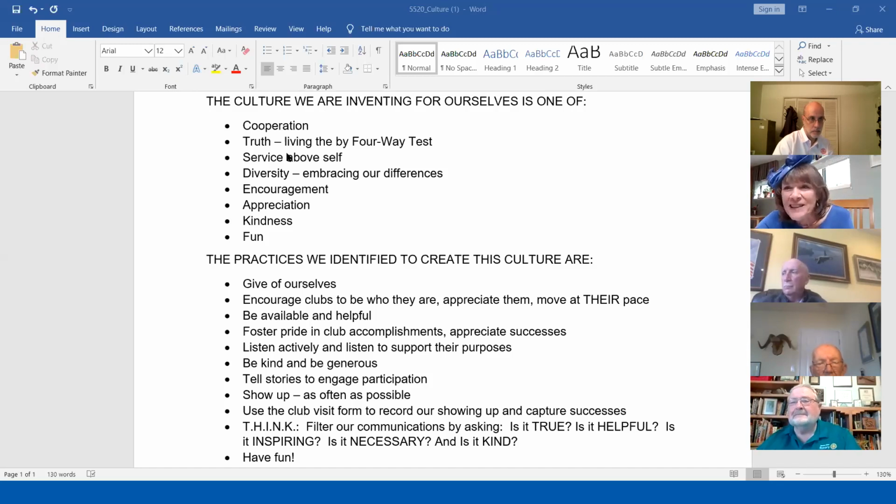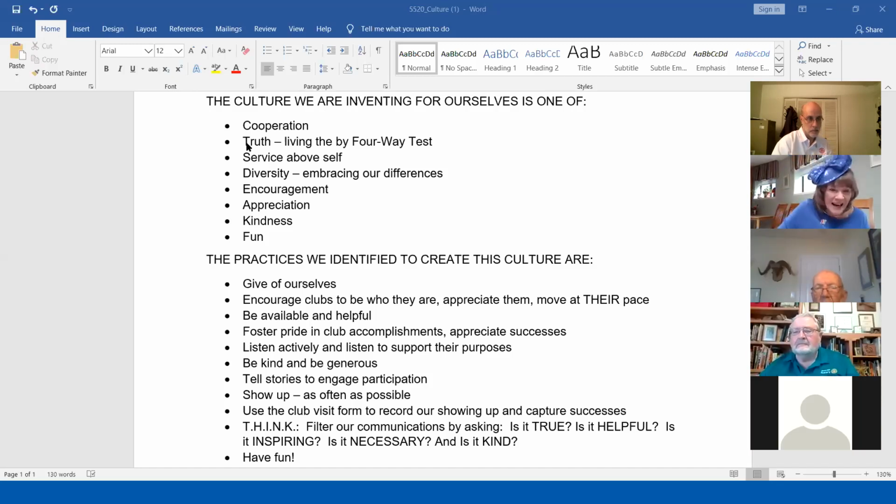I know. So I really love this, and I really like the think part of it. I always tell people in our club and out of our club that I like to run through the 4-way test before I do anything. And I think adding this think to it will be very helpful for our clubs.